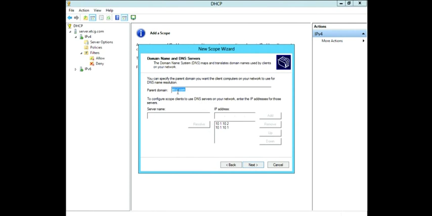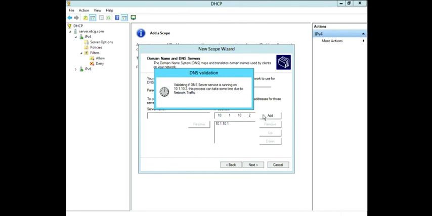So it's asking the parent domain. So that's etcg.com. And then it's asking to add DNS servers, and these are the DNS servers that will be given out with the DHCP addresses. So I already have the DNS servers in here. So 10.1.10.2 is the primary, 10.1.10.1 is the secondary. Just to show you, if I wanted to add one, so I can remove a server, or I can type in the address and add it.